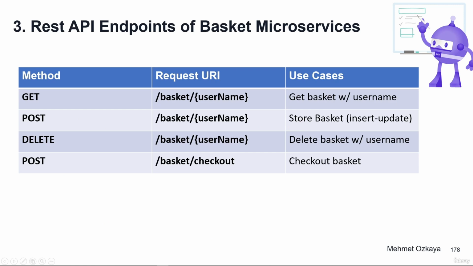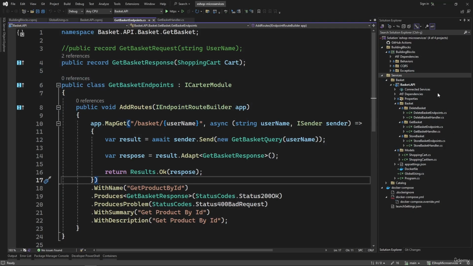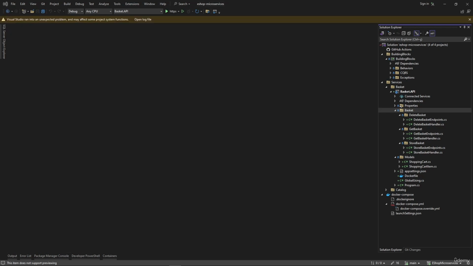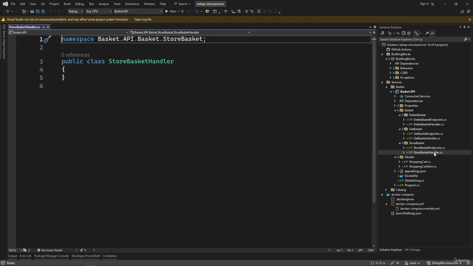Please open Visual Studio, go to the Basket API and go to the Basket main feature folder. Under the Basket folder, we should locate the StoreBasket subfolder, which is the use case, and open the StoreBasketHandler class. We will develop the StoreBasketHandler class in this video, and as always we will start with creating the command and result classes for the StoreBasket feature.